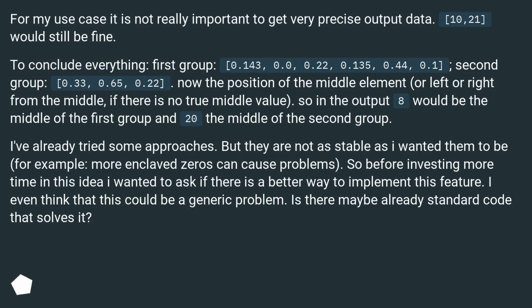To conclude everything, first group: 0.143, 0.0, 0.22, 0.135, 0.44, 0.1. Second group: 0.33, 0.65, 0.22. Now the position of the middle element, or left or right from the middle, if there is no true middle value. So in the output 8 would be the middle of the first group, and 20 the middle of the second group.